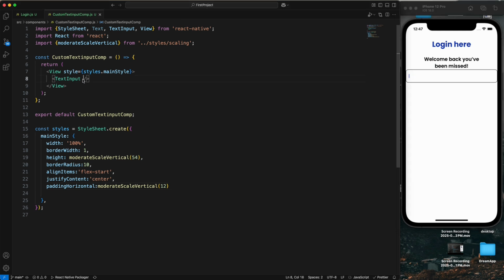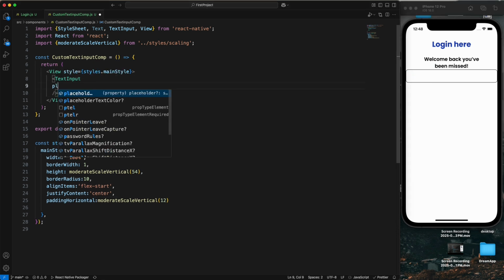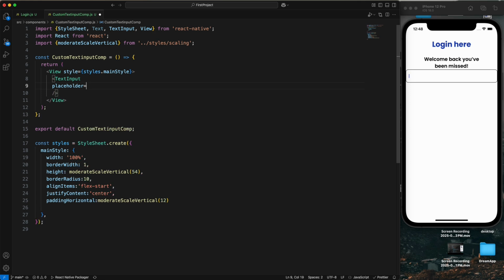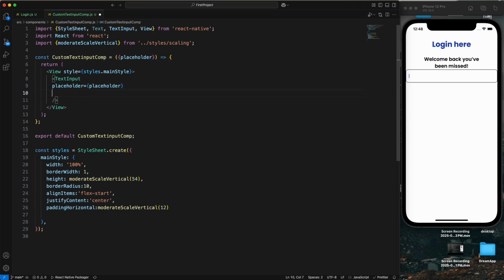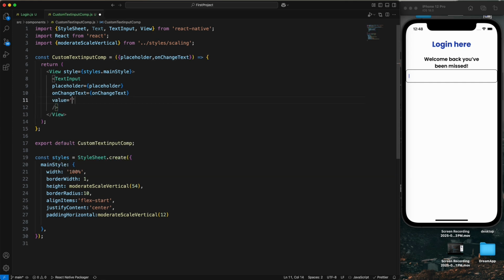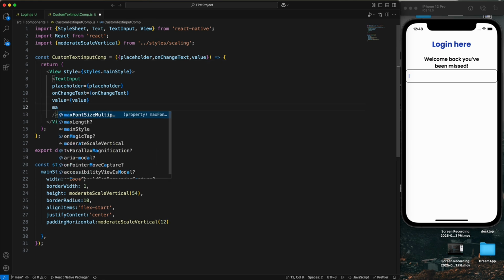So now I want to apply the placeholder. Just define your placeholder like this. These are our props. We are passing these props from the main parent component, and then we have on change text, just pass the on change text, and then we have value, just pass the value also with the props. I want to pass the max length also.